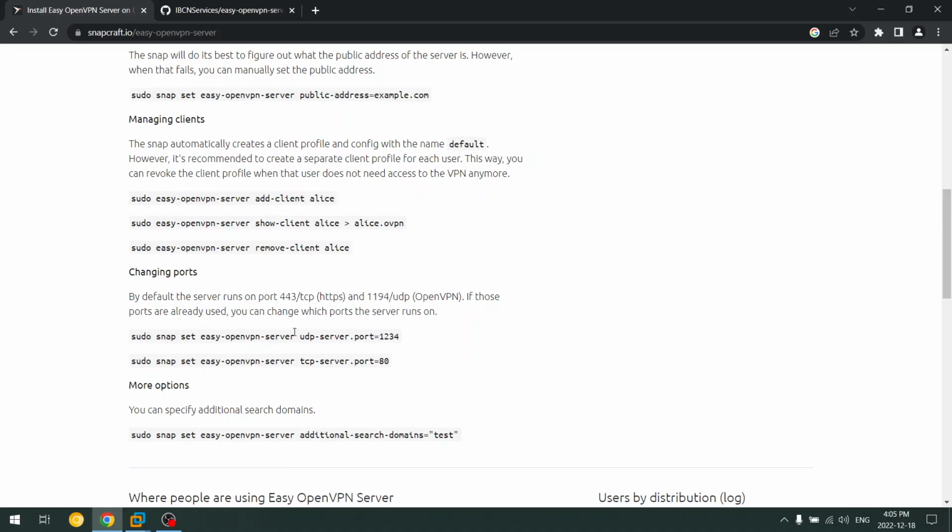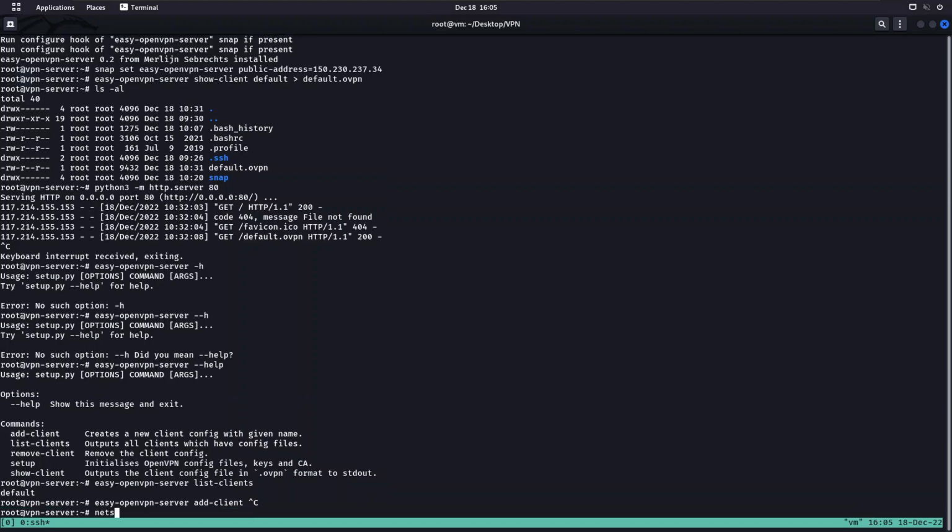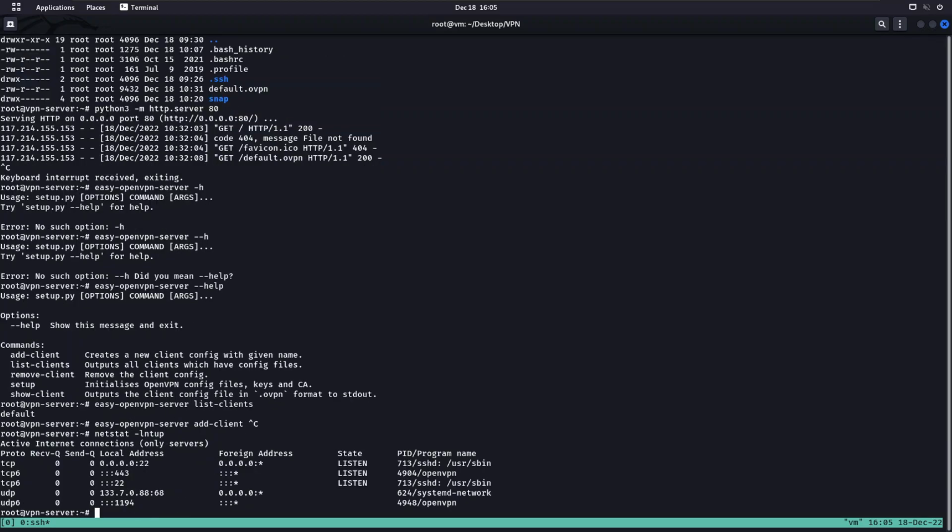Also, you can change the port numbers on which this VPN server is running. By default, it uses UDP port 1194. If I show you that as well, netstat -lntup. This is for listing the services which are listening on UDP or TCP ports. U is for UDP, T is for TCP, L is for listening, P is for, I think, processes. Not sure. Yeah, so for UDP, it is listening on port number 1194. For TCP, it is listening on port number 443 by default.